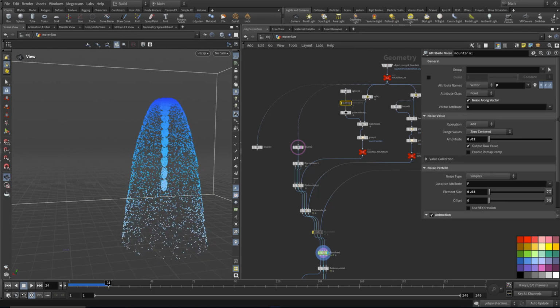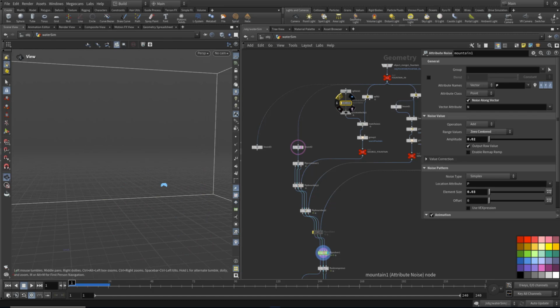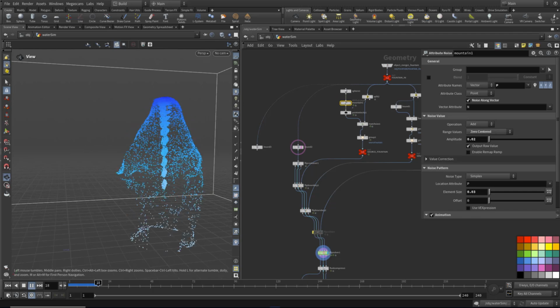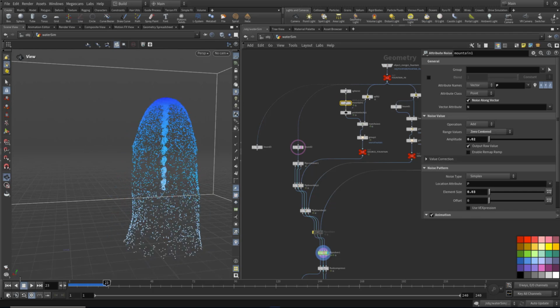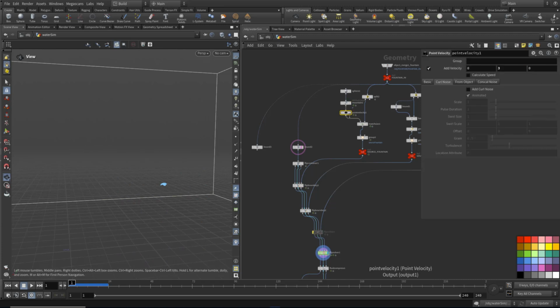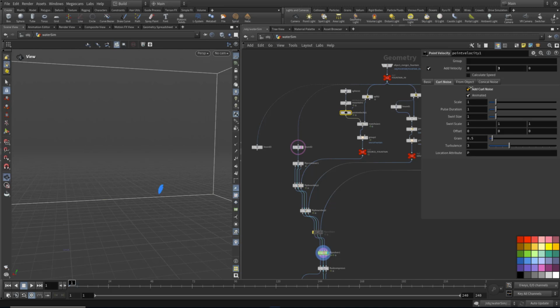So look, it just looks like a cone. So if we turn the mountain on, now it looks less like a cone. It's a bit more broken up, which is a start. But I want to vary it by adding some more noise to the velocity here. So to do that, we're going to add some curl noise to this. So let's turn on the curl noise and see the effect of that.